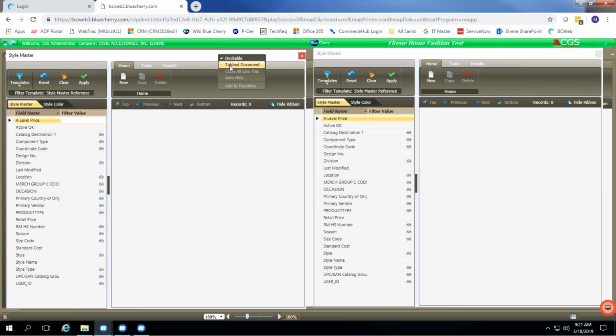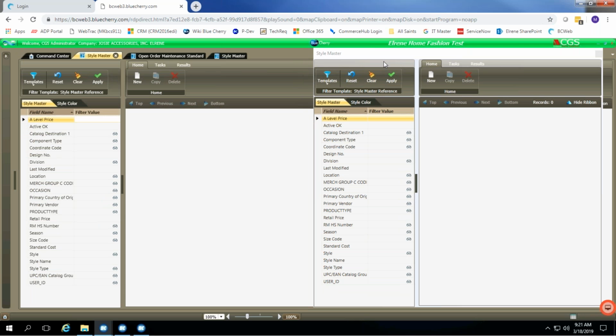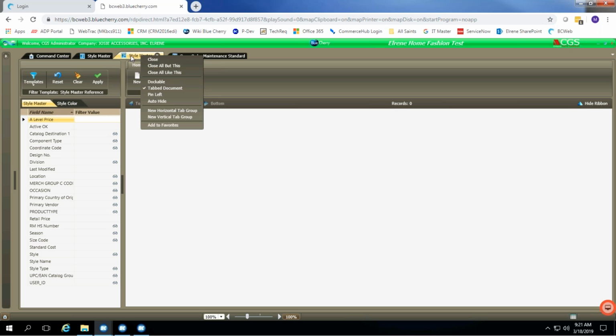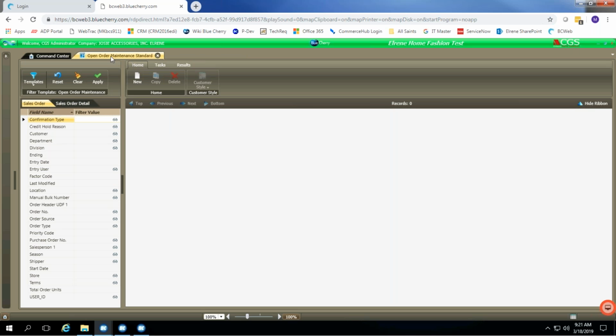If you want to put it back into your Infinity tab, you just right-click the top part of the window, you choose Tab Document instead of Dockable, and it'll go right back. Okay. To close the screens, you click on the X button, or if you want to close screens that belong to a group, for example, Style Master. If you have multiple Style Masters open, I could just say close all like this, and then every single Style Master will close in Infinity.